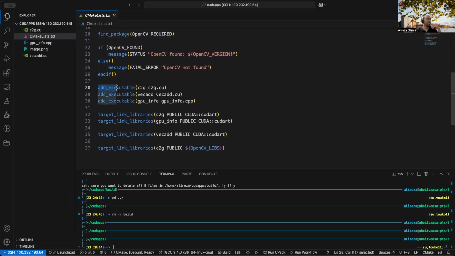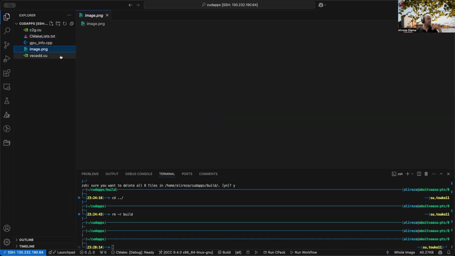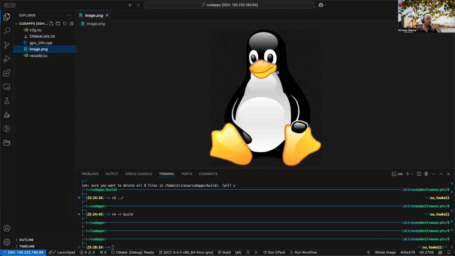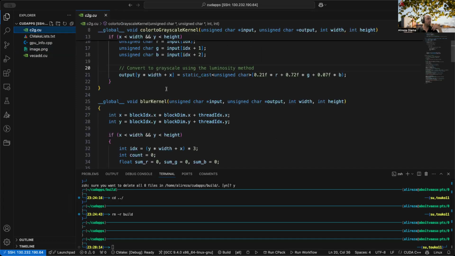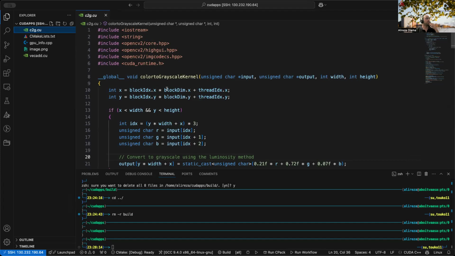Then I add an executable for this C2G.cu file, and I just name it C2G. And finally, you have to link the CUDA runtime library and the OpenCV library to this C2G executable. All right, and by the way, this is the image that I'm going to work with. So let's see how we can write this color to grayscale and also the blur kernels.